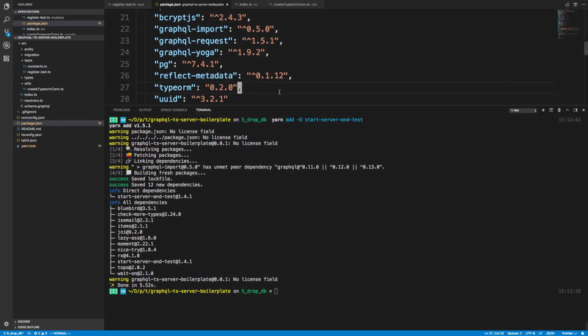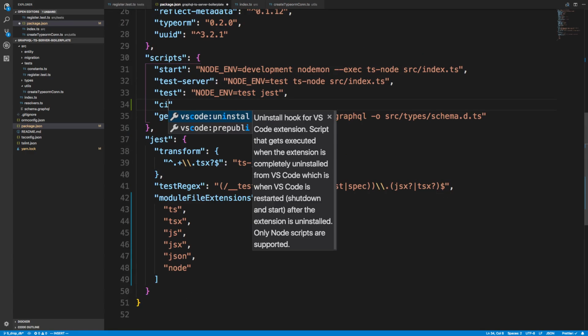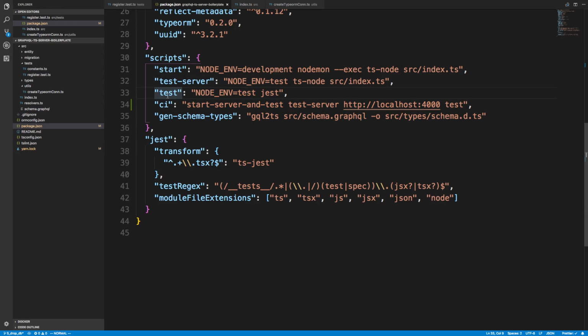All right, so let's look at package.json, go to our scripts, and add that stuff. I'm going to call it CI. Then to run our server, we say test server. And then we are running on localhost 4000. And lastly, we just run test. That's our command to run jest, I mean. All right, so let's try this out.